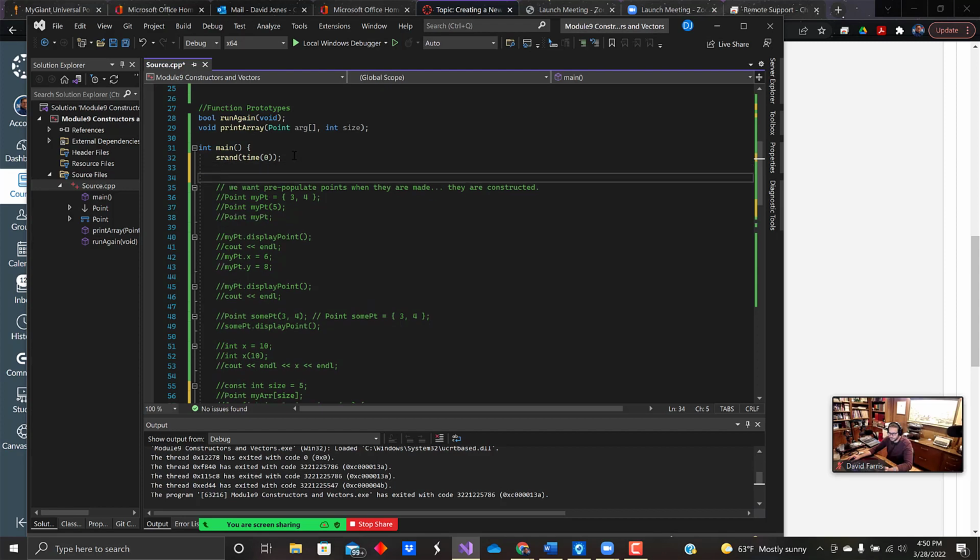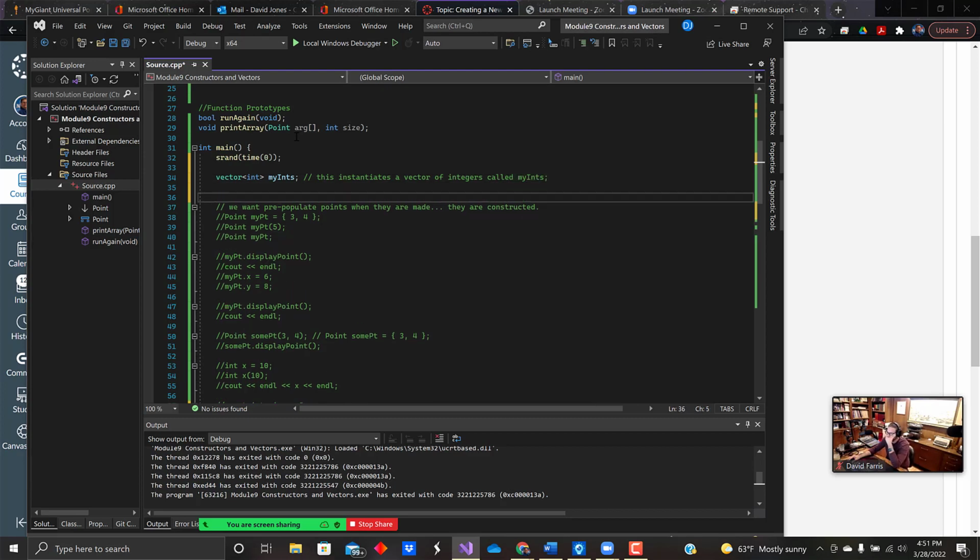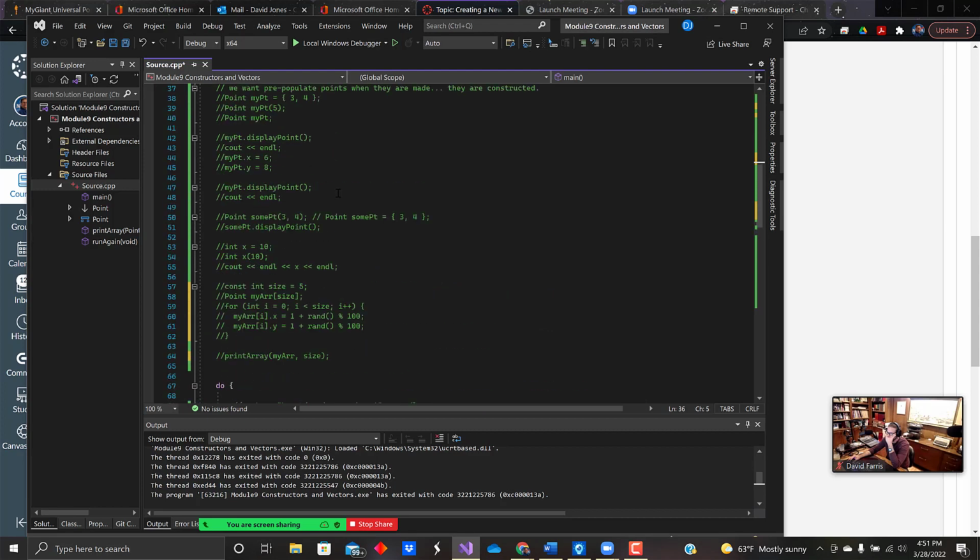The way we set up a vector is we say vector and we put the arrow brackets. And the data type we want the vector to be is what we put inside. So I'm going to make an integer vector. And I'll just call it my ints. So this sets up or instantiates a vector of ints or integers called my ints. And conveniently, it will print out the same way.